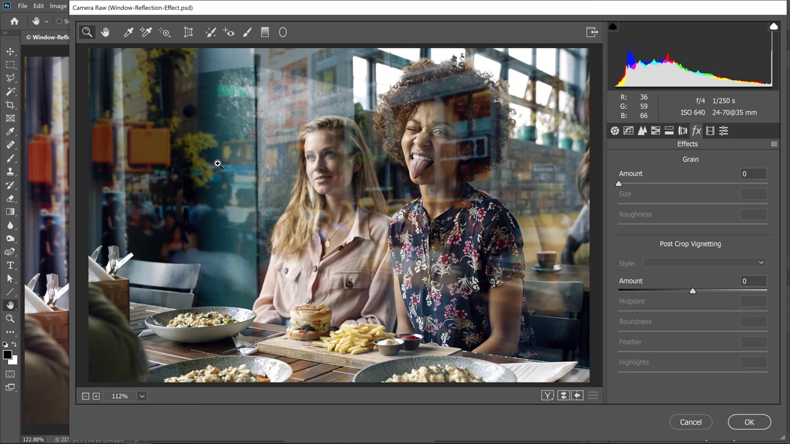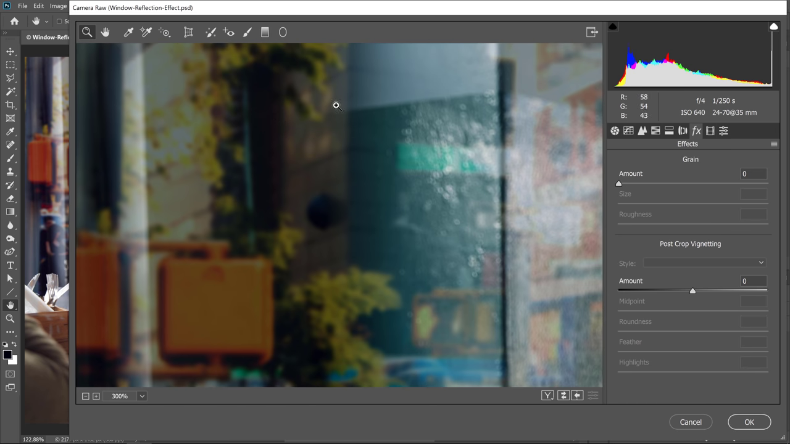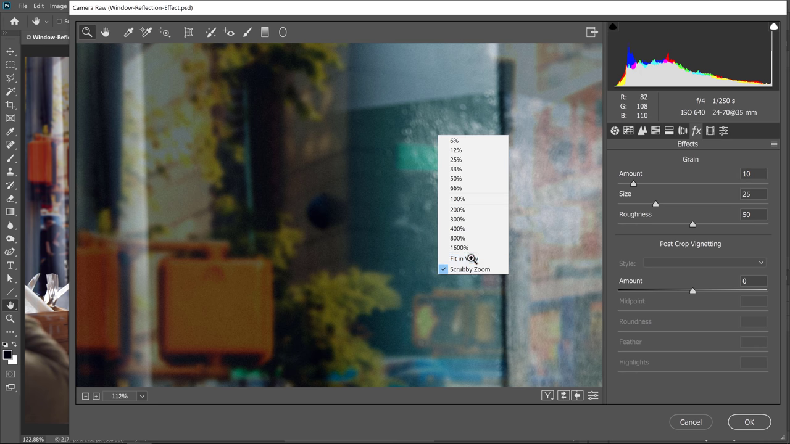And the reason that you want to do that is because in areas that you blur the image, the pixels are going to look too smooth. That to me looks very digital. So I like to add just a little bit of grain so that it doesn't look so smooth and it looks more realistic. Then I'm going to right click and select fit in view.